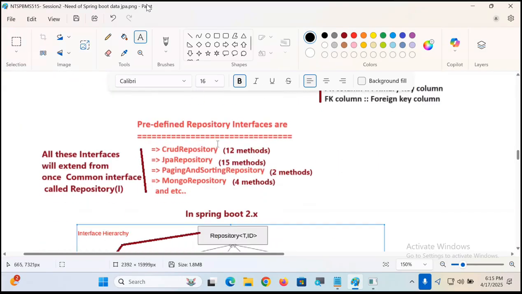Listen, guys. Like this, how many predefined interfaces are there? Multiple are there. CrudRepository is having how many? 12 methods. JpaRepository 15. PagingAndSortingRepository 2. MongoRepository 4. Like this, multiple predefined interfaces are there. We take our interface extending from a predefined interface. We mention our table name and primary key type. All 12 methods, 15 methods, 20 methods will be generated according to that table, according to that primary key.